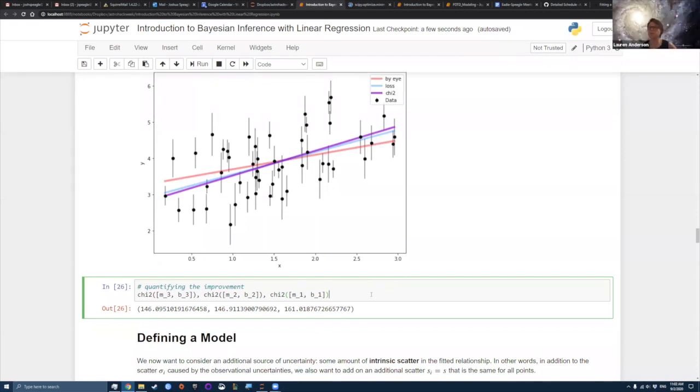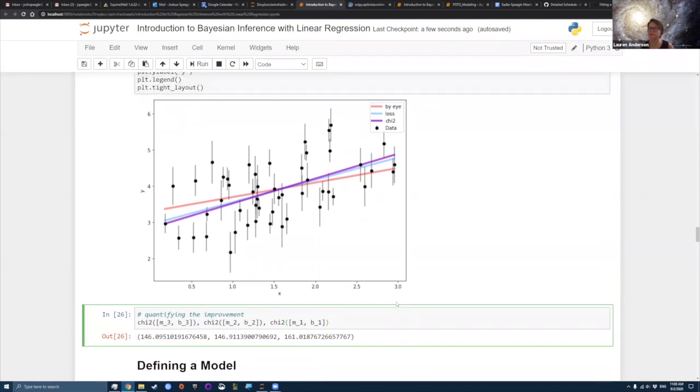Josh, can you say a little bit more about the other outputs from scipy.minimize? Yes.